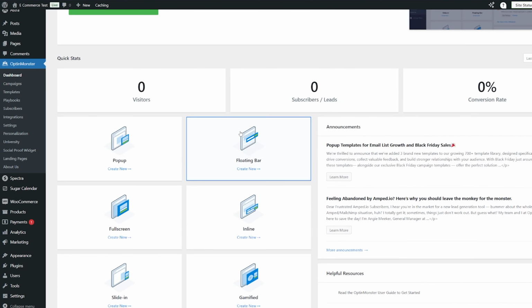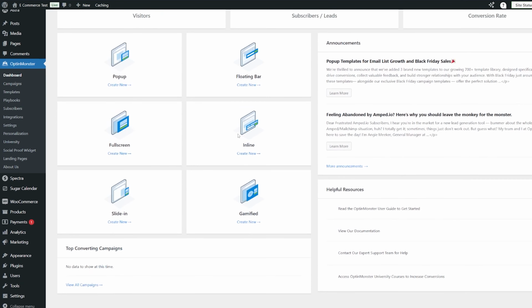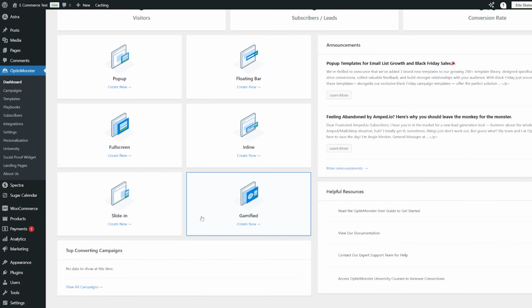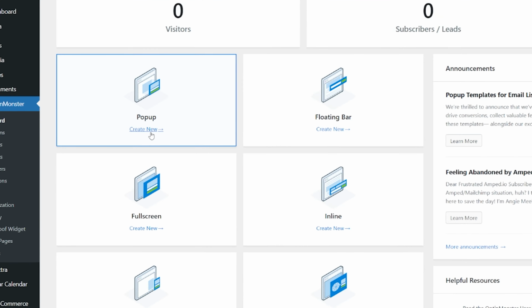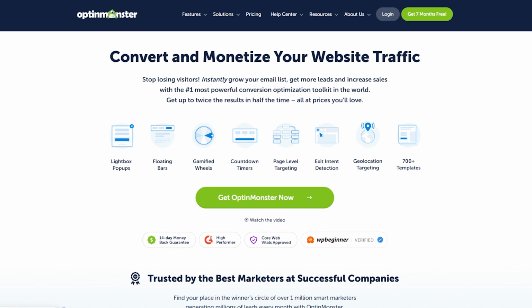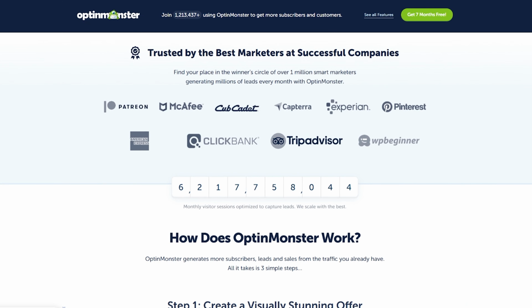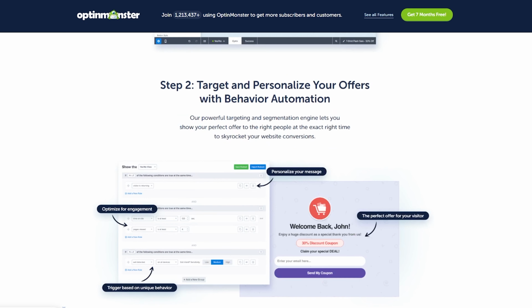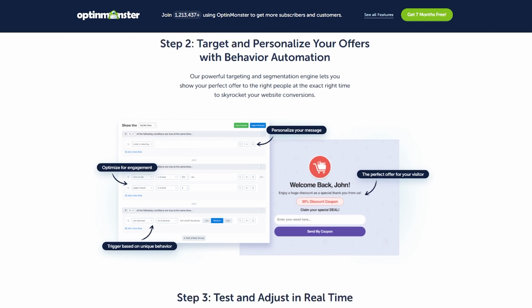So again, from the dashboard, I'm going to come down, and there's lots of different options that we can create. We're going to go with a pop-up today, so we're just going to go with create new here. Now, some of these options are only going to be available with a pro plan. So there is a paid version of OptinMonster that's far more powerful and gives you an awful lot more options.